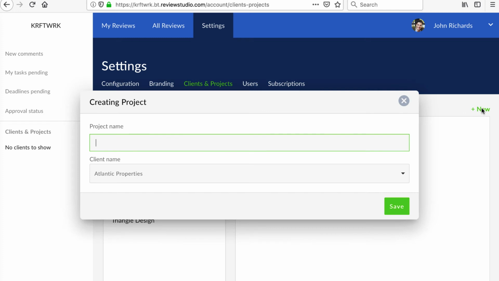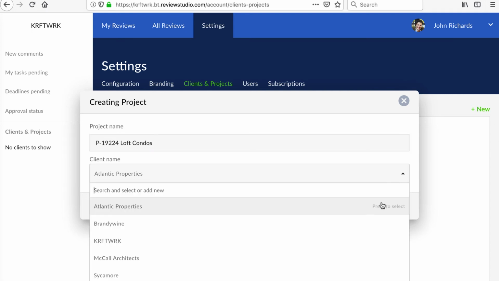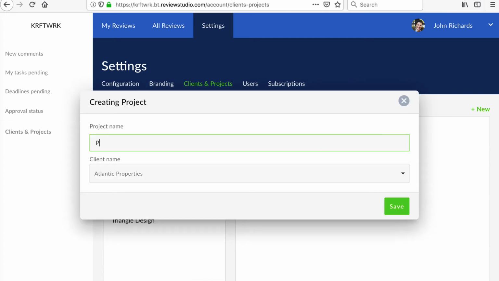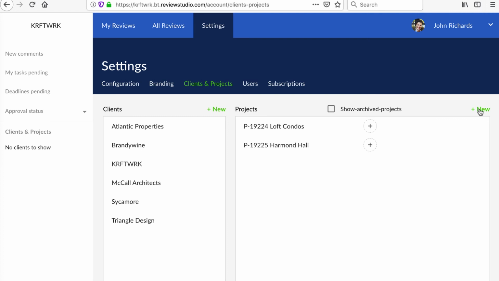From this menu, you can also set up the project names that will be used to organize your reviews. Again, just click on the New button and then add a project name or number, or both, of the reviews you're going to be managing. And if it's appropriate, you can also select the client this project is being managed for. There are a few other features related to projects that you can manage from this menu.